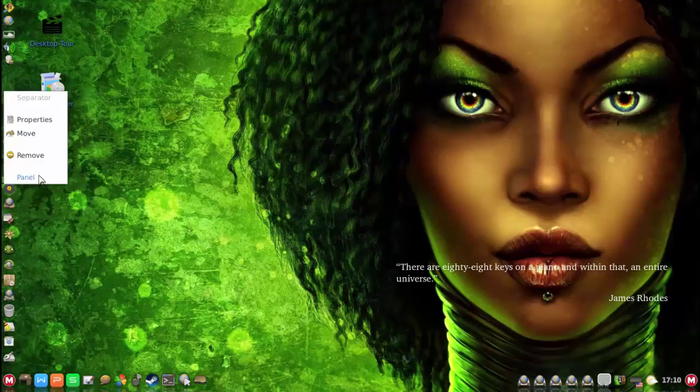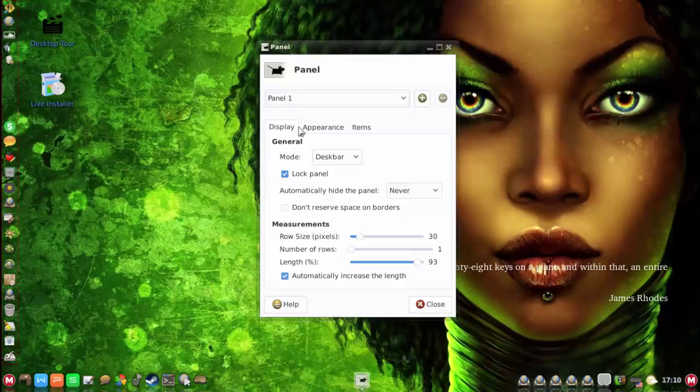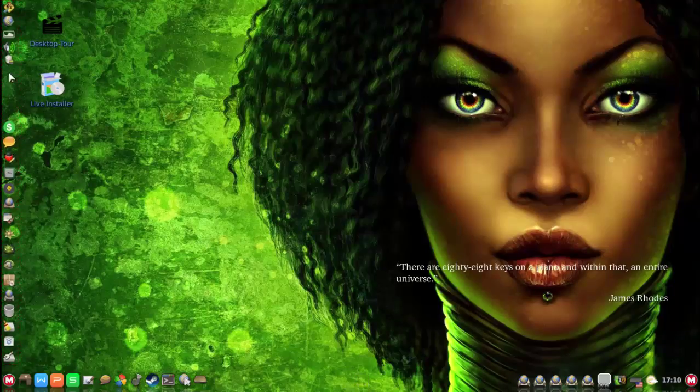You can also auto hide the panel should you wish to. Panel preferences, you can set here to auto hide always, intelligently, or never. Currently it's set to never. Okay, so you can modify this panel, you can hide it, you can add icons, remove icons. It's very awesome, very easy. Simple and easy.